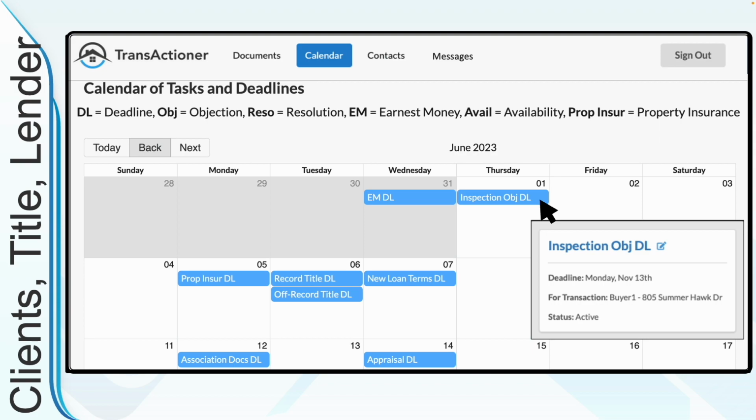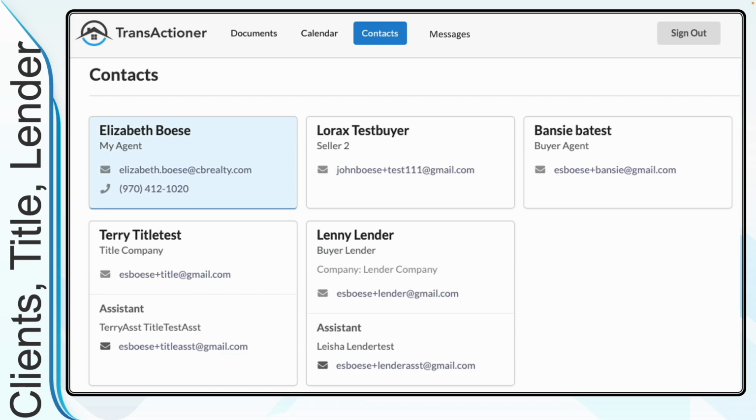So anytime you add a deadline or task and share it with your clients, it will automatically update their real-time calendar in here. And they can click on a calendar entry to get a little more information about it. There's also a contacts page for the clients where they can access information about the other parties in the transaction. These will always be the relevant parties to the role of the person looking at the contacts page.